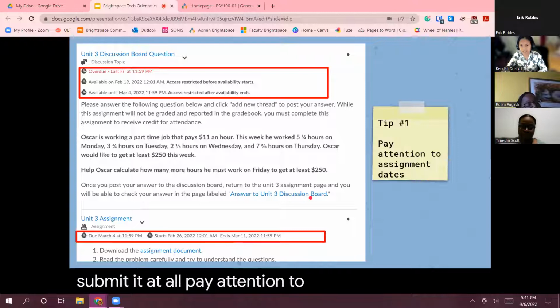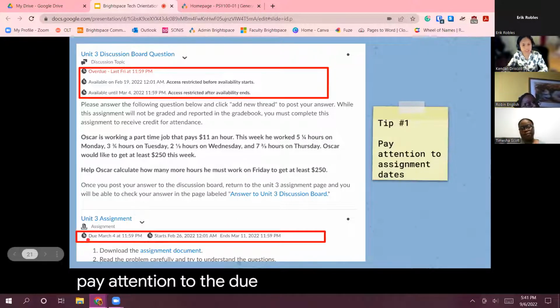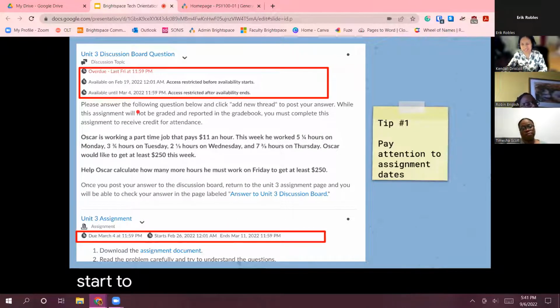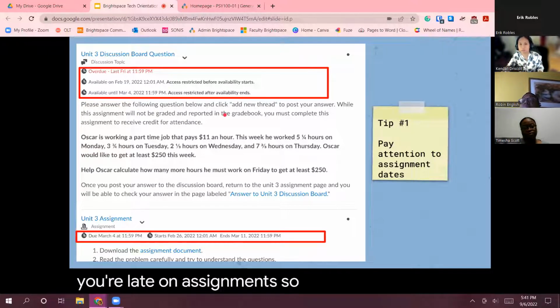Pay attention to those dates. Always pay attention to the due dates, especially. And if you start to see these red overdue dates, that means you're late on assignments. So make sure you pay attention to the dates and the times.